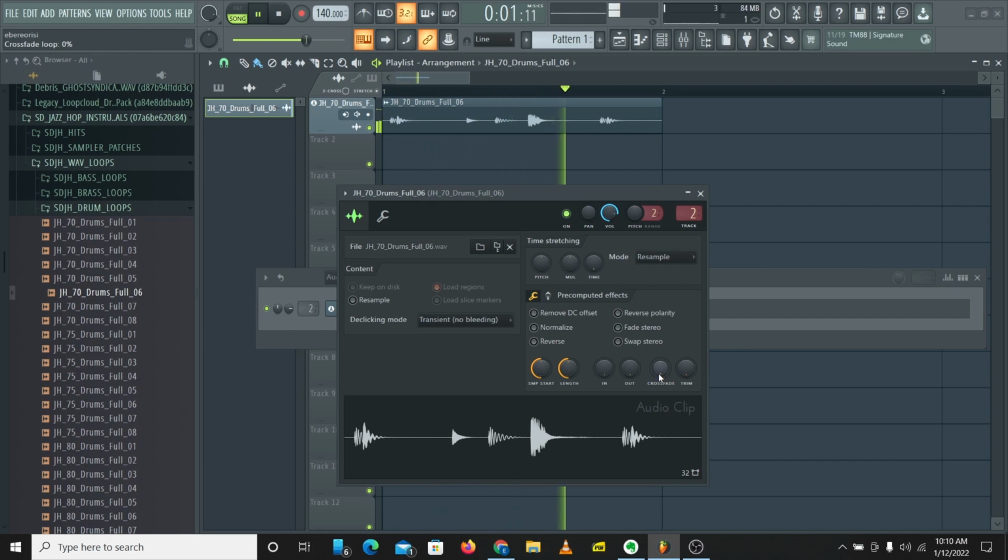So with the crossfade, we've been able to make... I use this a lot on drums, and we've been able to make a completely different drum pattern.